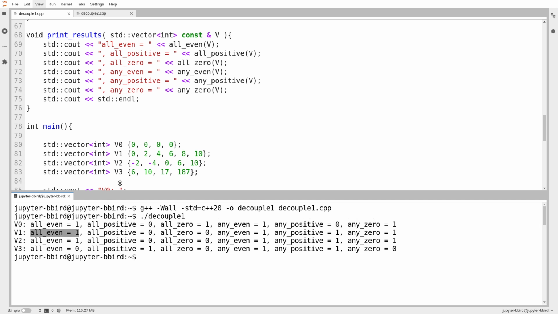V1, every element is even, so it's all even. It is not all positive because there's a 0 in there. It is not all 0 because there are elements that are non-zero. Any element is even because there's at least one even element. It is true that there is at least one positive element, and it's true that there's at least one 0 element. Okay, and then V2 is also all even. It's not all positive. It's not all 0. Any element is even. Any element is positive, and any element is 0. I think that's the same characterization as V1.